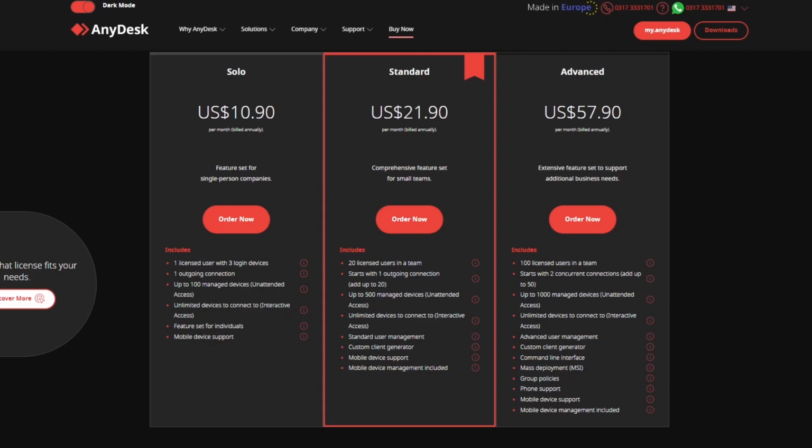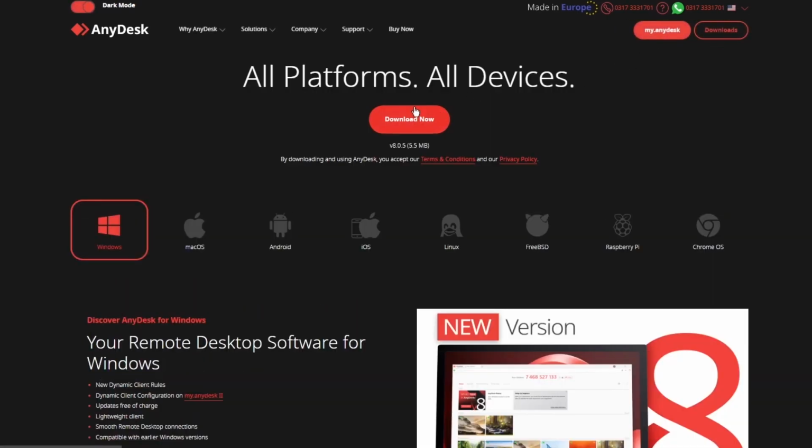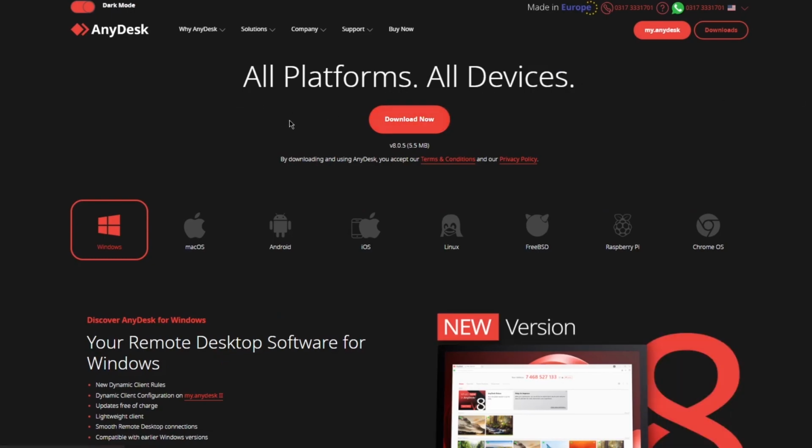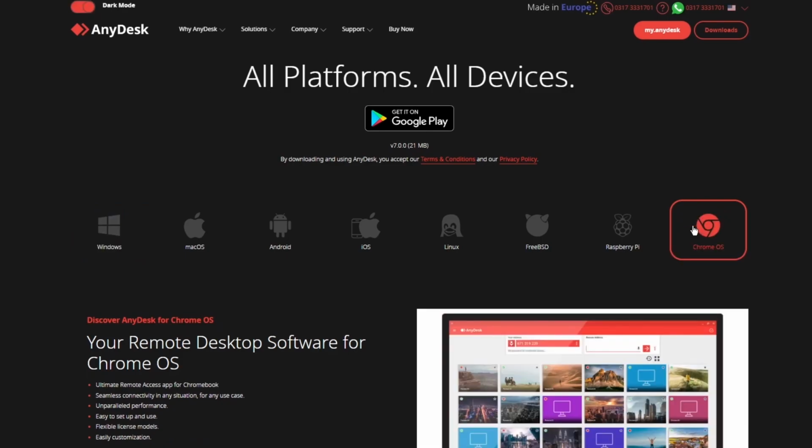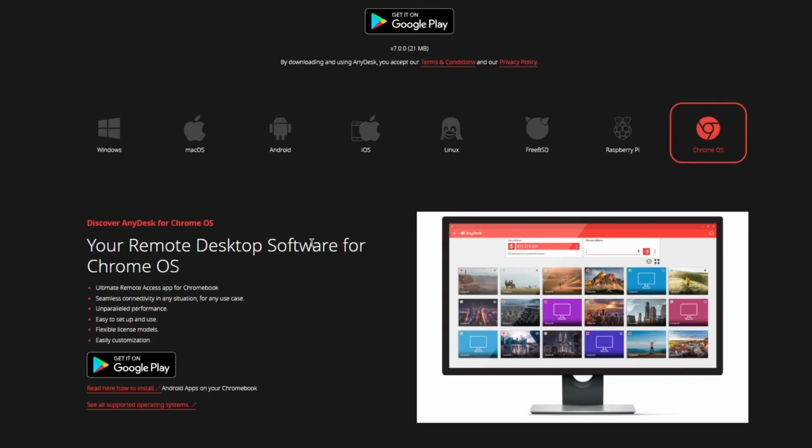But to use AnyDesk, you actually need to download it. So you're going to go into downloads, and here it says all platforms, all devices. So you're going to choose your platform. Let's say I'm going to download it for my Chrome OS, which is basically your Chrome operating software. So I'm going to get it on the Google Store.